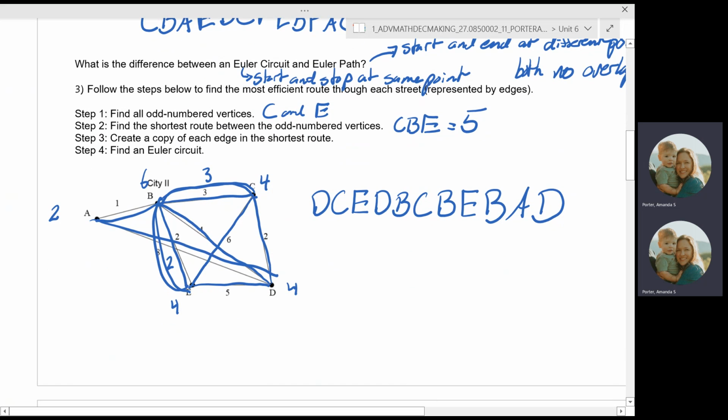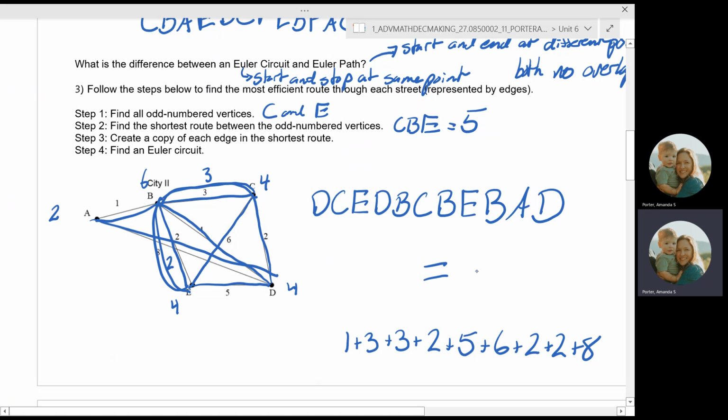So I'm going to add a 1 plus 3 plus a second 3 plus 2 plus 5 plus 6 plus 2 plus 2 plus 8. Let's see what that is. 9, 14, 20. That's 32. So the most efficient route would be a 32.